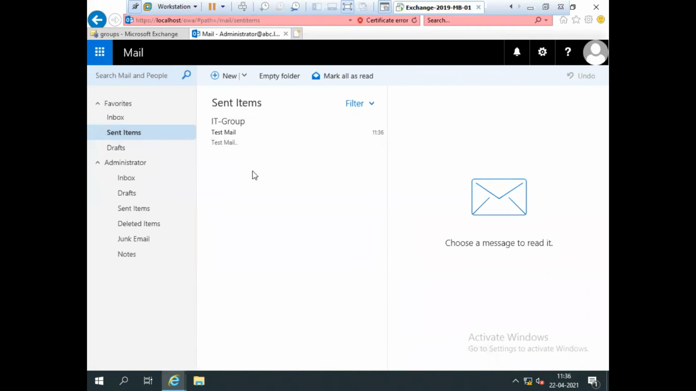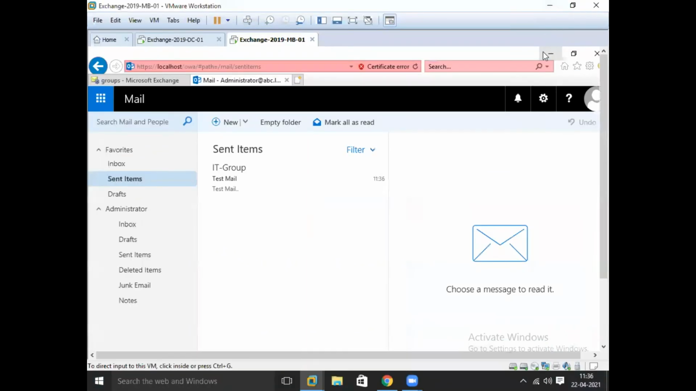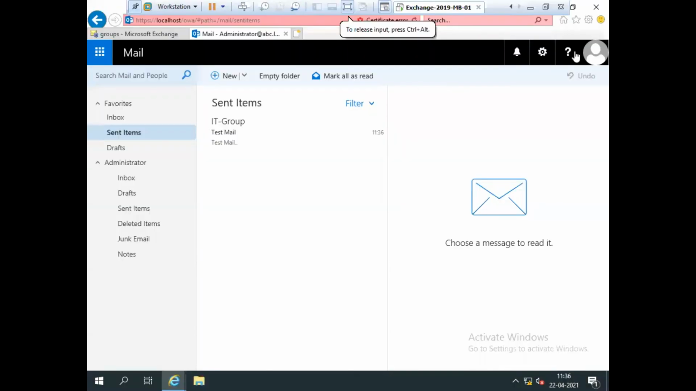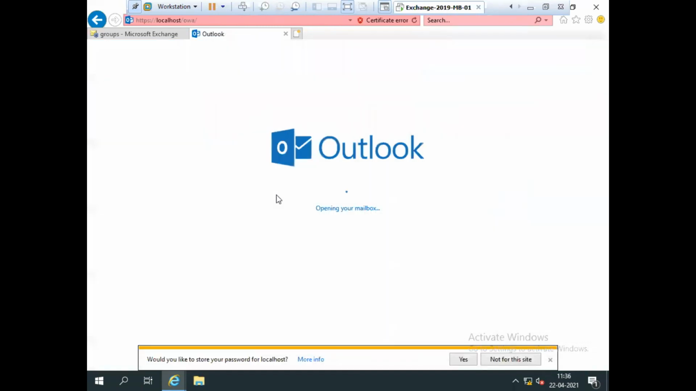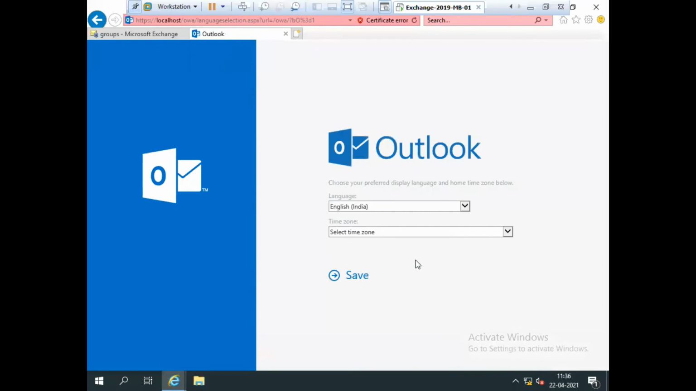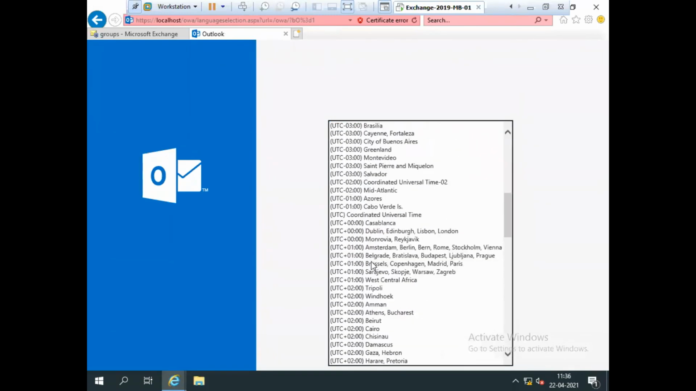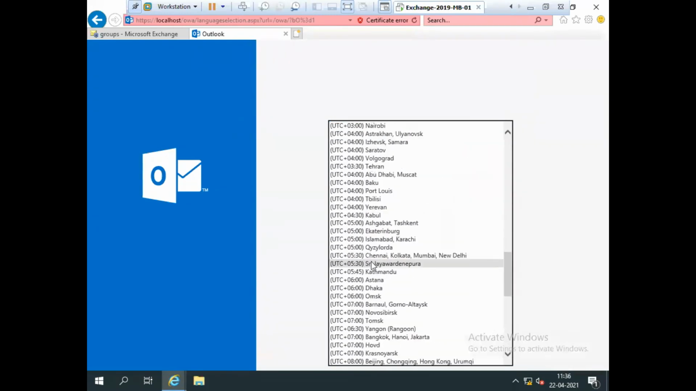Now you can see that the mail is successfully sent. It's in sent items now. Now I'm going to open my user's mailbox. I sign out of the administrator and log in with the user. My username is user1. Whatever users I add in the group, all of them receive this mail. I open my user mailbox now, because user1 is already added in the group.